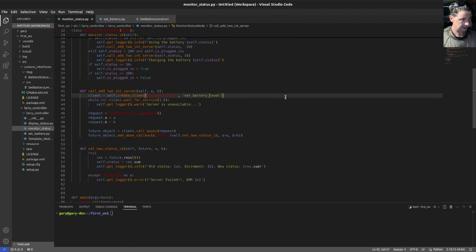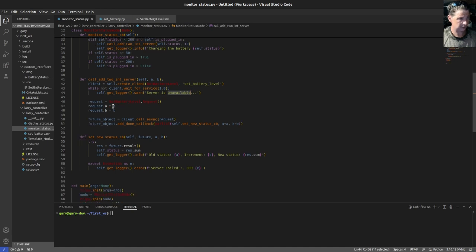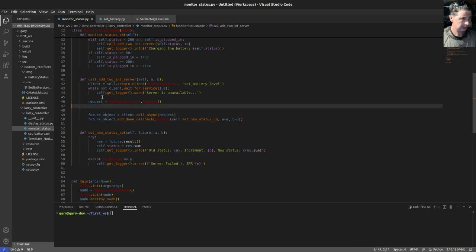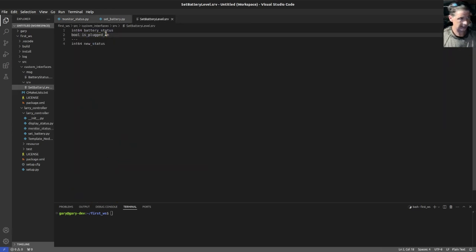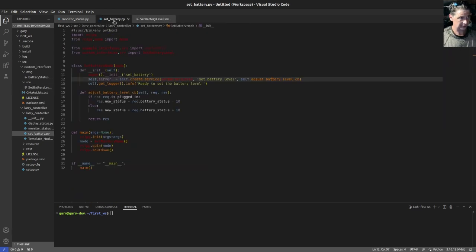We'll leave it on the same channel. We'll still check to see if the server's running, and if it's not, we'll still warn that the server is unavailable. We won't be using those two properties, but we are still going to be setting our request just the same. So instead of request.a, request.b, we're going to have request.battery status, request.is plugged in. So let's get this added.